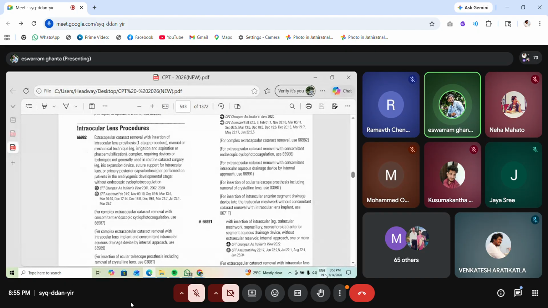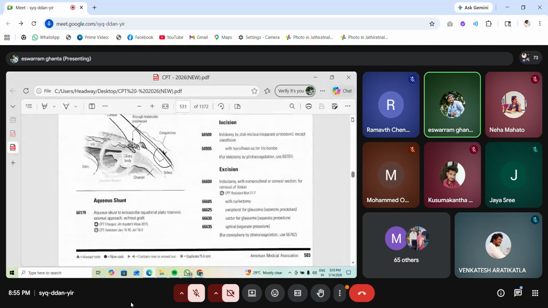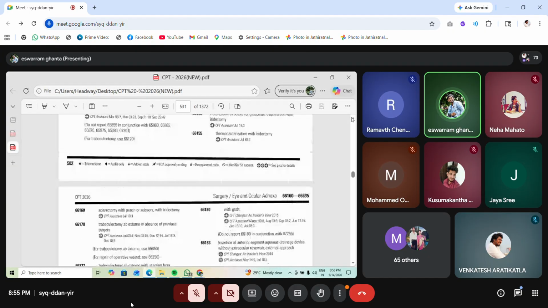I will show you the laminectomy code, 63030. Once open, 63030.